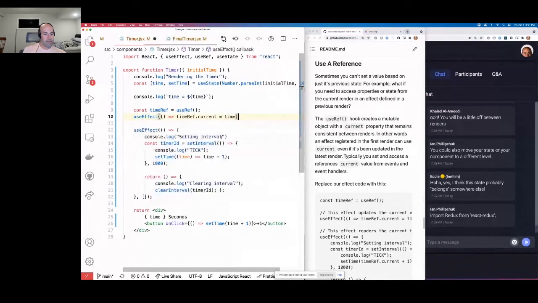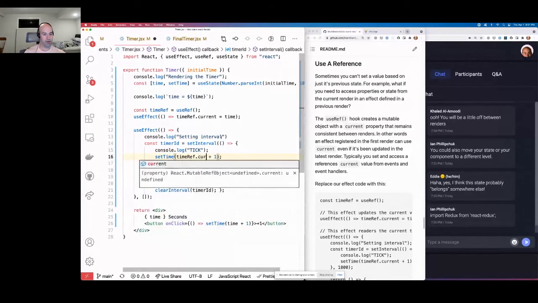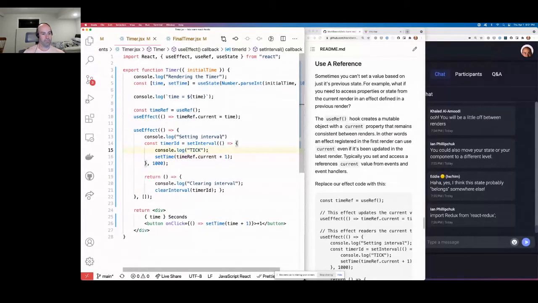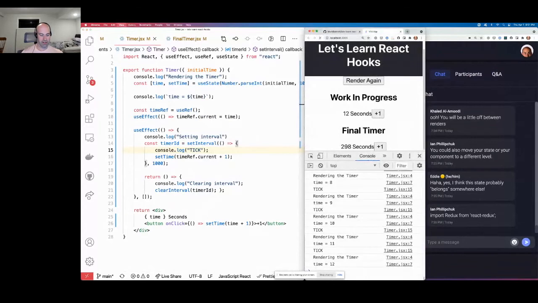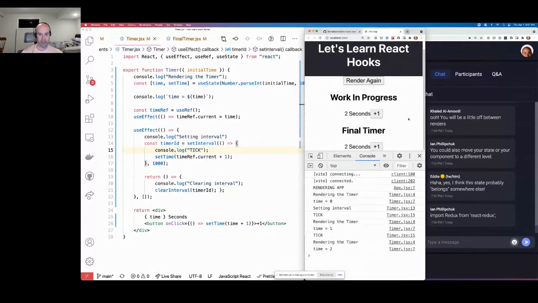Equals time. And then down here, what we can do is just say time ref .current + 1. And so even though on the very first render we got time ref and this useEffect was bound to that, .current is always going to be current. And so it should be updating. So let's come back over here. If I've done this right, there we go.